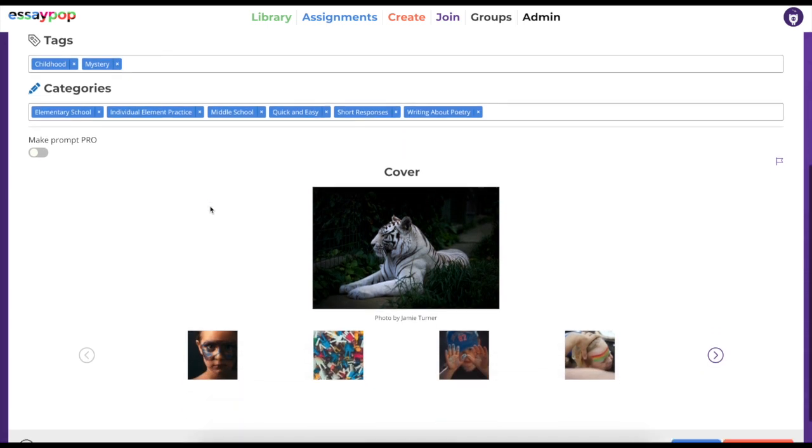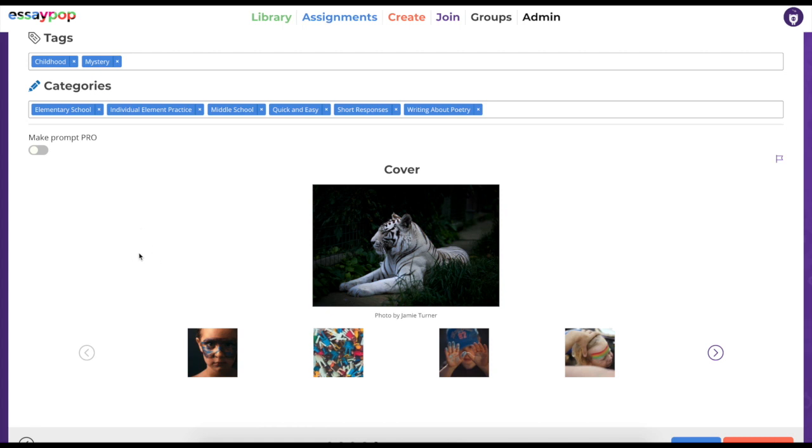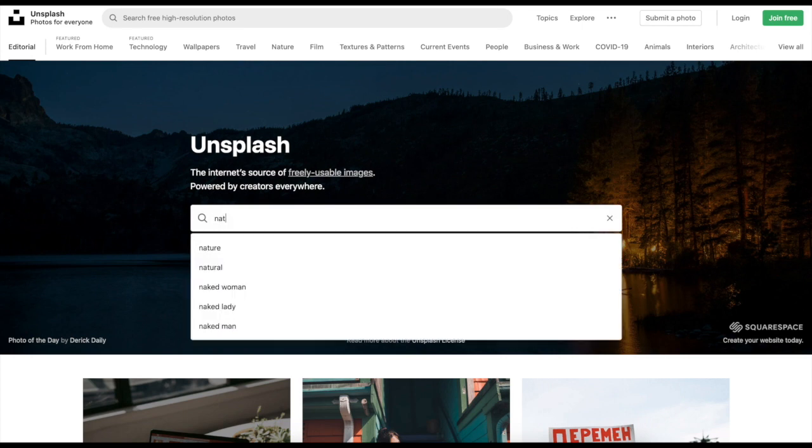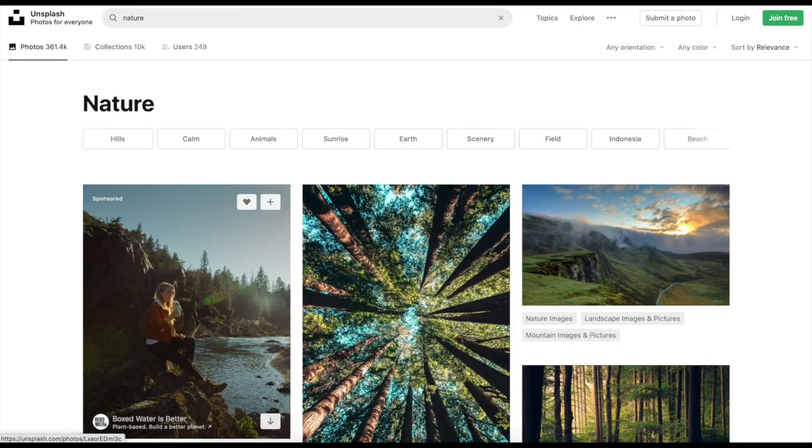And then finally, you can add a picture. Now, we are tied in with a service called Unsplash, which offers free art that you can go to from their website. And I'm going to show you how to create that image so that you can customize it for your assignment. So this is Unsplash. This is a place where you can get free, high quality photos for your lesson. And let's just say we're looking for an image that has to do with nature.